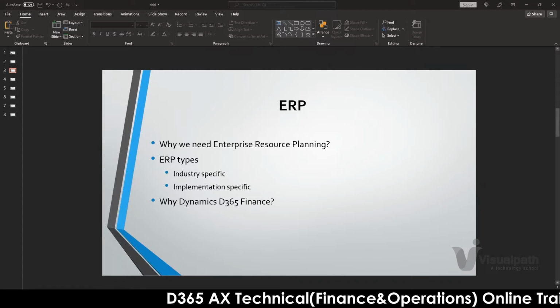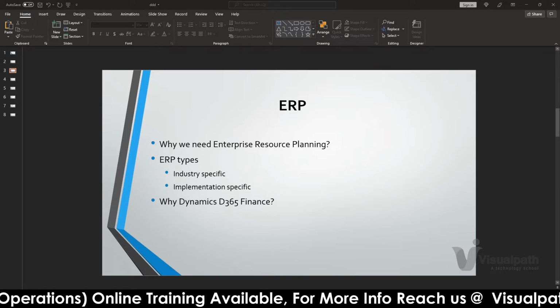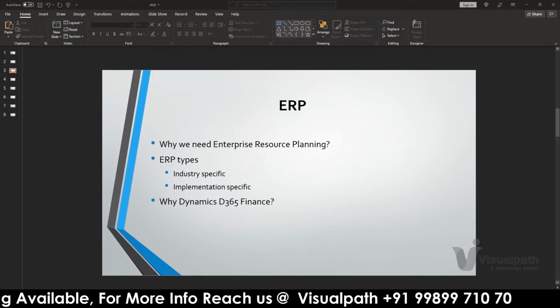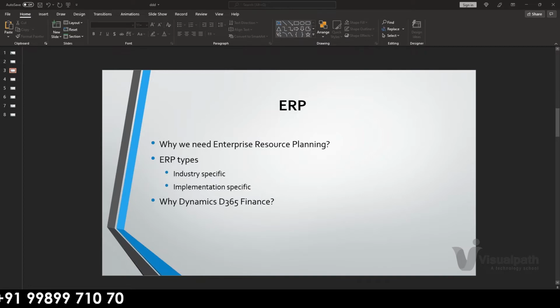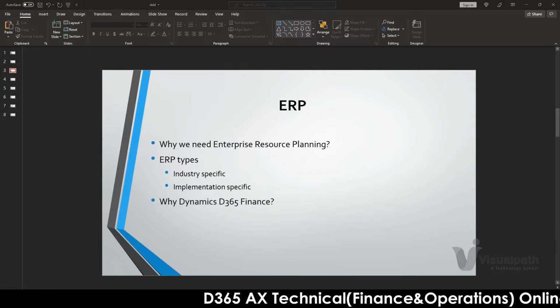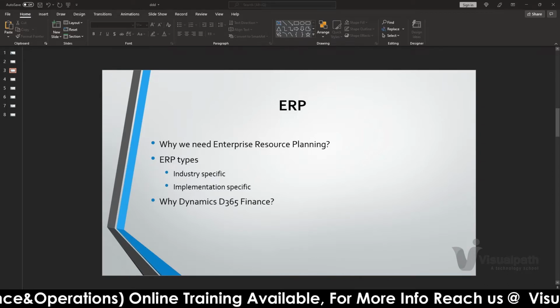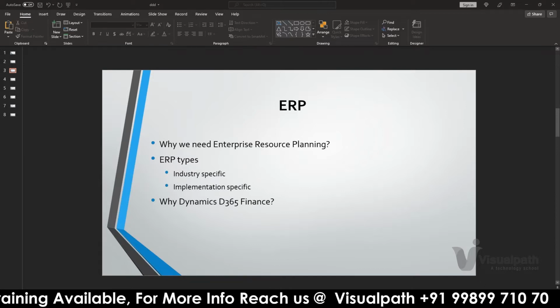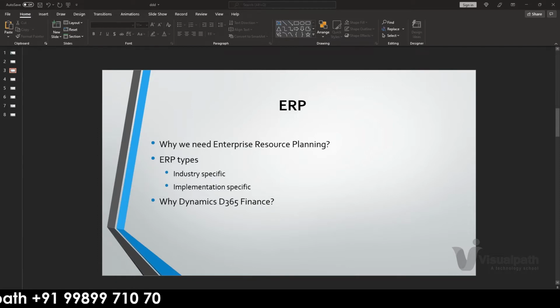So how things are going on, where the order placed by the customer is, or what we have requested from the vendor and what the status is. These kinds of specific details, the organization and management can get to know using this beautiful tool called ERP. And depending on the type of business you are in, there are industry-specific and implementation-specific ERP types also available in the market.